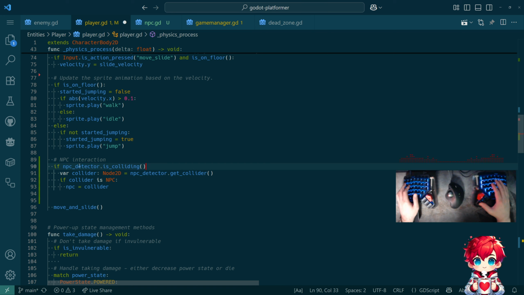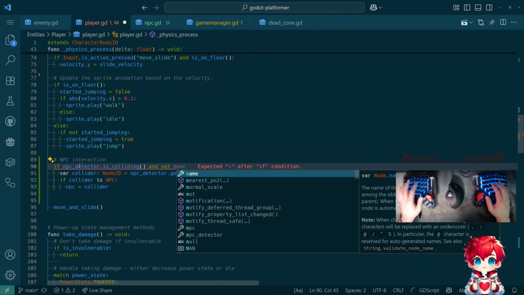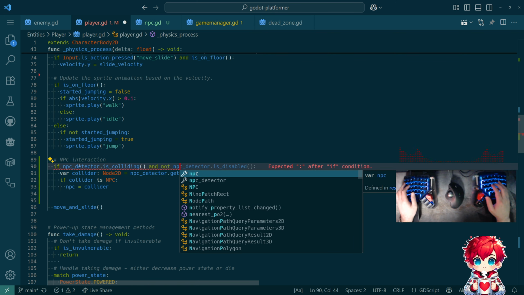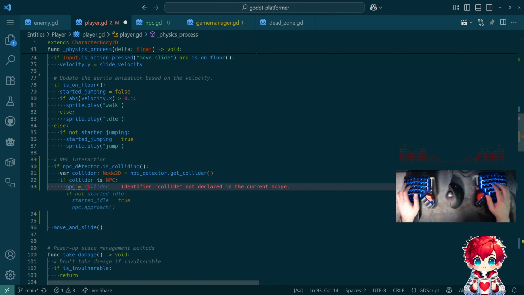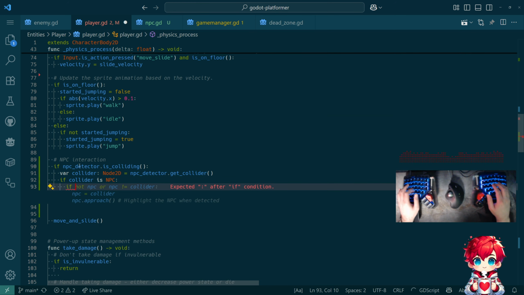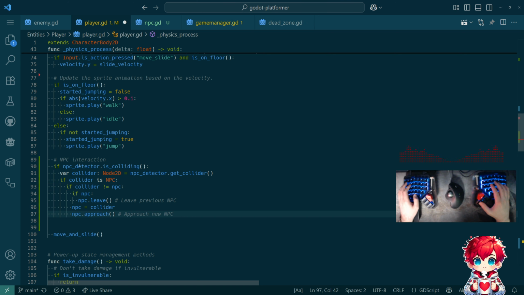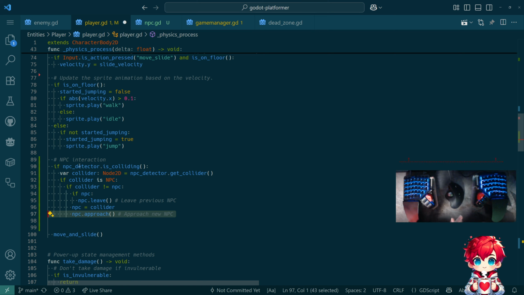Well, wait. And not NPC. Oh wait. No. It has to be more complicated. Hold on. If collider not equals to NPC, then if NPC leave, then set NPC to be the collider and then approach. Yes? A little complicated.